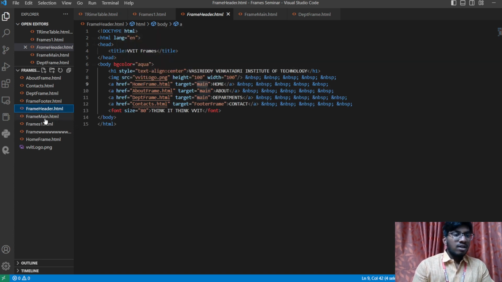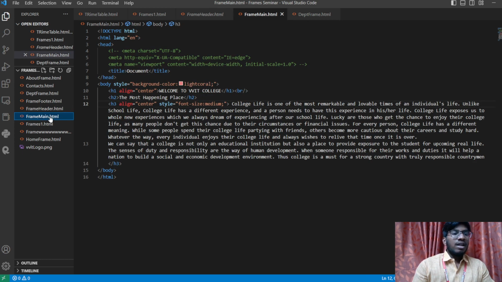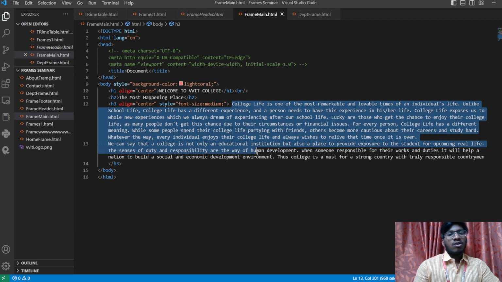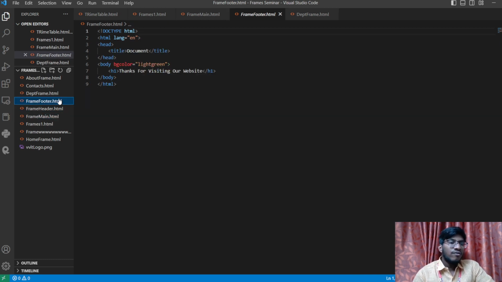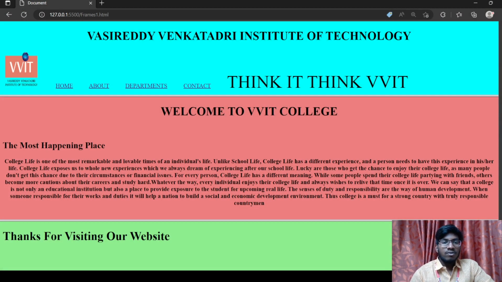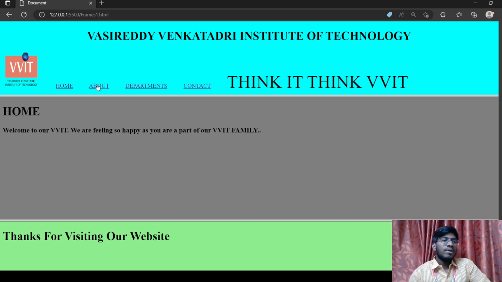links and button tags. For frame main.html, the default text is welcome to VVIT College, and some matter about the college. Similarly, I have also created a default text for the footer frame, which is a simple h1 tag, thanks for visiting our website. When the user enters the website for the first time, this will be displayed. Again refresh, this will be displayed. When we click on home, the contents of home will be displayed in the main page.